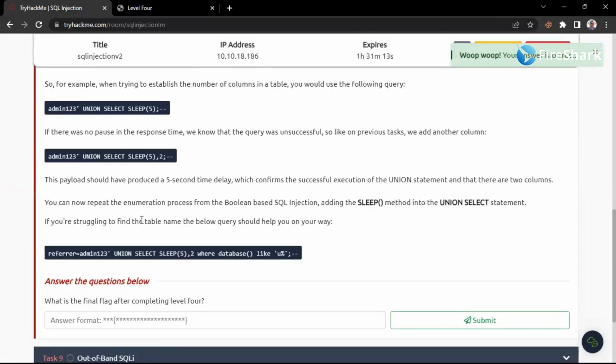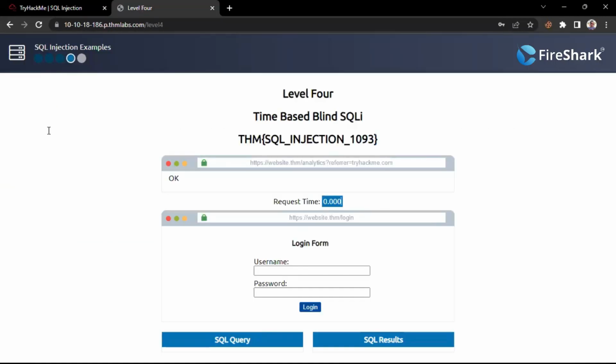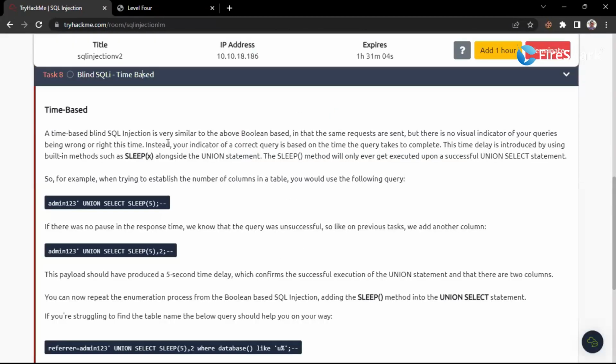Okay, so here we'll just move to the practical part in level 4. Time-based SQL injection is very similar to the above Boolean-based, and the same requests are sent. But there is no visual indicator of your queries being wrong or right this time. Instead, your indicator of the correct query is based on the time that query takes to complete. This time delay is introduced by using built-in methods such as sleep. So, for example, when we try to establish the number of columns in a table, we just use the query.